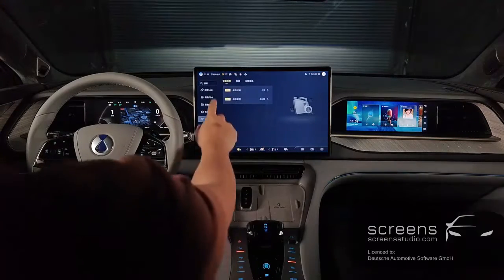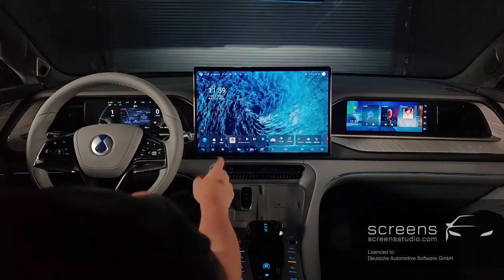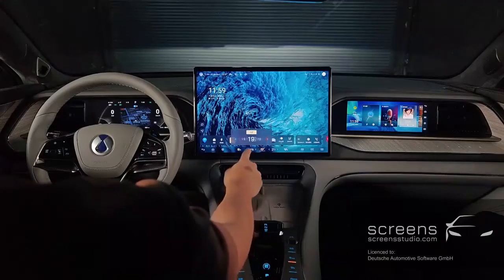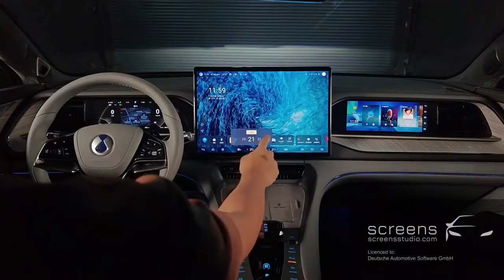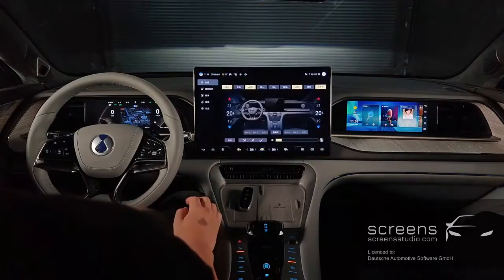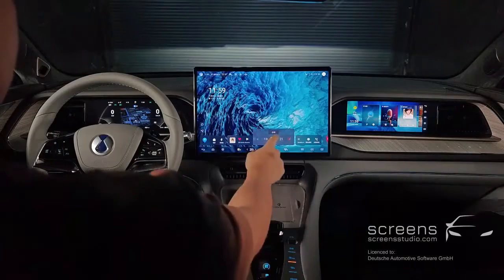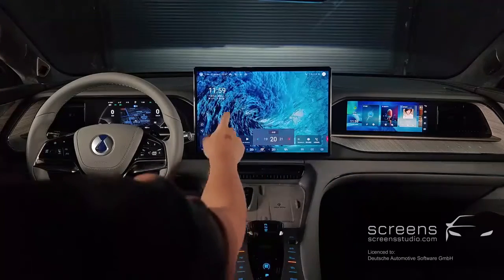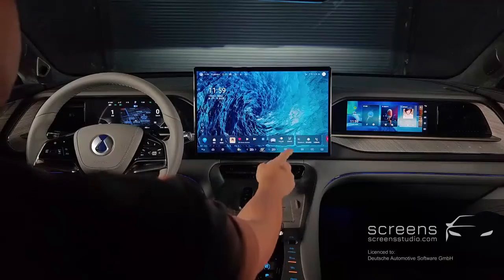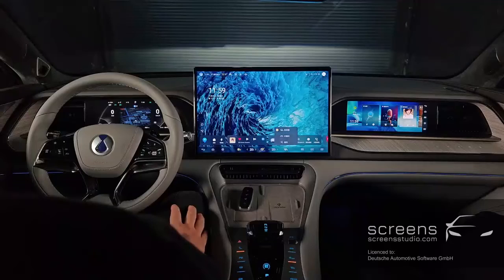Here we can enter the settings interface, turn on or off the fan, adjust the temperature of the driver's side, open the climate interface. We can also adjust the temperature of the passenger side, toggle on or off front defrosting, long press, and we can check more options.